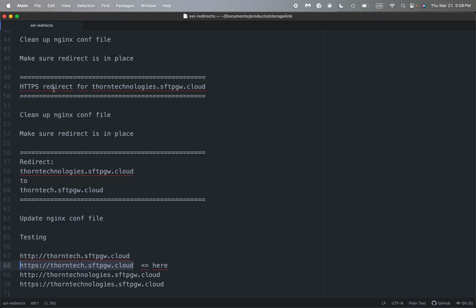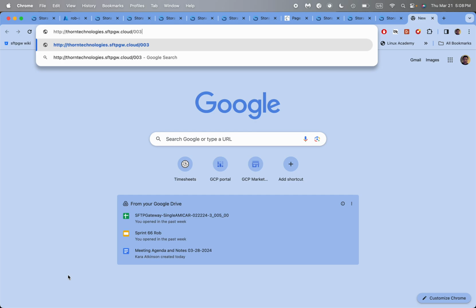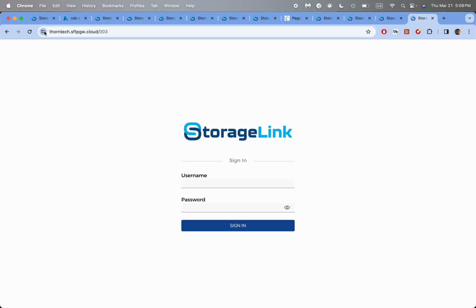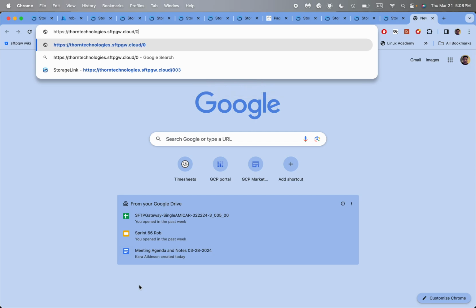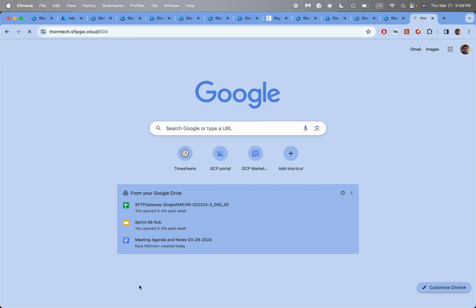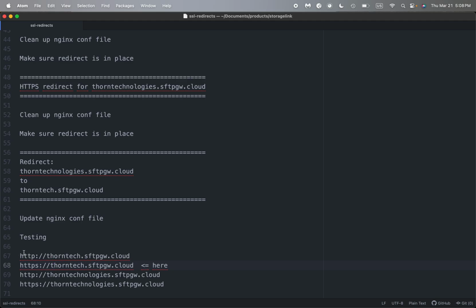Cert is fine. And then we're going to do the HTTP Thorn Technologies 003. And it redirects to HTTPS Thorn Tech sftpgw.cloud. Finally, HTTPS Thorn Technologies 004. It should redirect also to HTTPS Thorn Tech. So, belaboring the point, everything should be funneling into this URL.